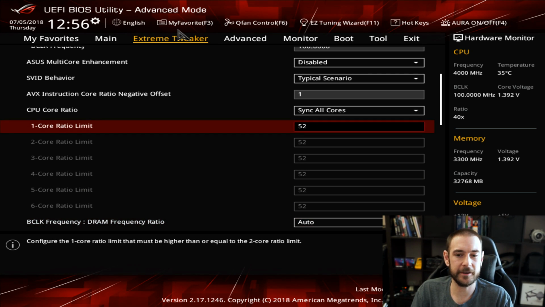What I would recommend here is, if you're just starting straight out of the box, if you've got an 8700K, I would set this to 48. If you've got an 8086K, you can probably get away with setting it to 50 straight out of the box. Air cooler, you might be pushing the limits here. Water cooling, definitely, I think you'd be okay.